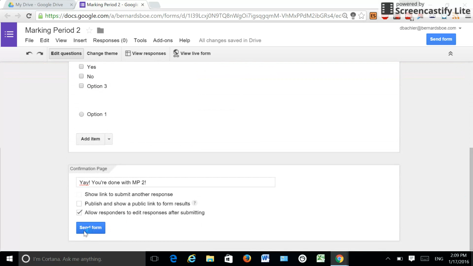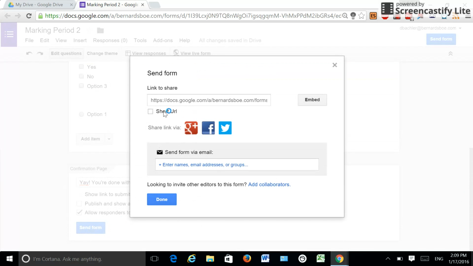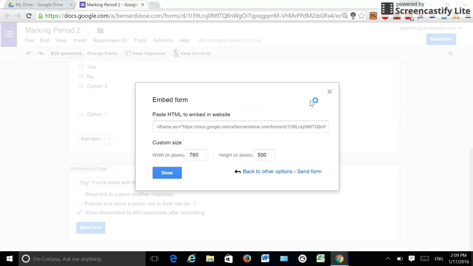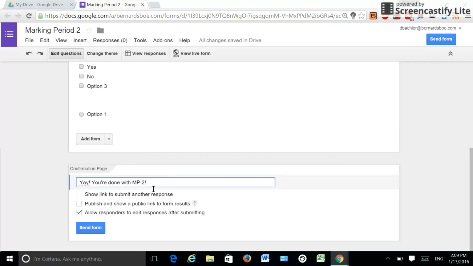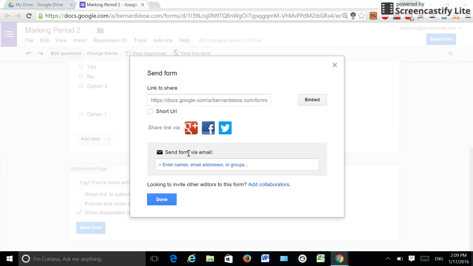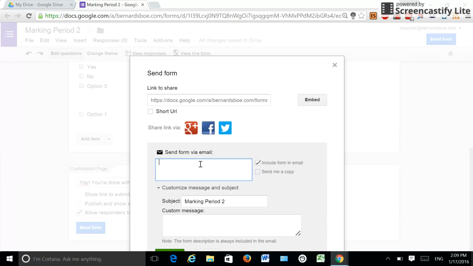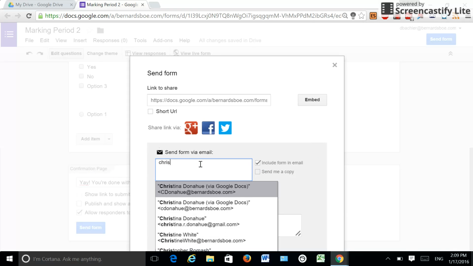Now, sending the form. Once you're ready, you can make it a URL by shortening it, and then you can copy and paste that. If you click embed, you can get code for embedding it into a website. If I don't want to do that, I'm going to click done. You can also send it via email, just like you would do a Google Doc. So someone from your district would get it as well.